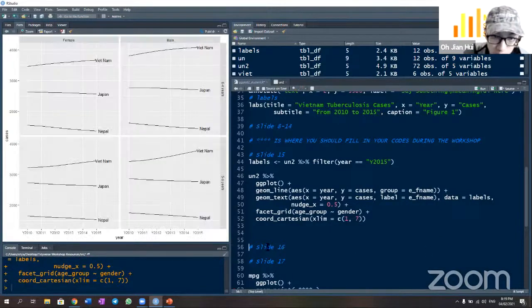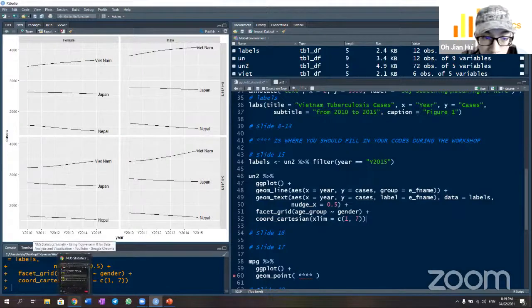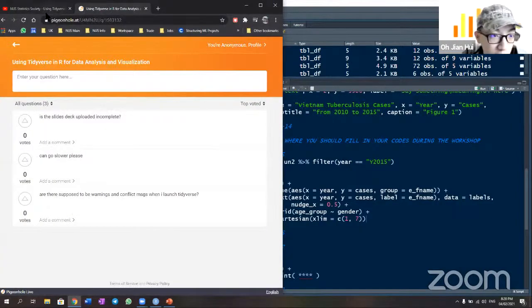Why do you use 1 and 7 here? Because the x-axis is a discrete axis, so the categories are 1, 2, 3, 4, 5, 6, and 7. Although there's nothing at 7, we decided to include it here, so that's why it creates more space on the right. So this is how you use coord_cartesian, and that is how you created your first meaningful plot in ggplot2. I hope that was fun. It was fun for me, but let's see if you have any questions.